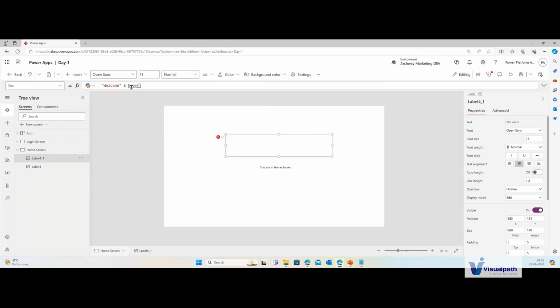So you see, you will get some sort of suggestions here. User is a function. Like this, you have predefined functions. You just need to use those functions. That's it.